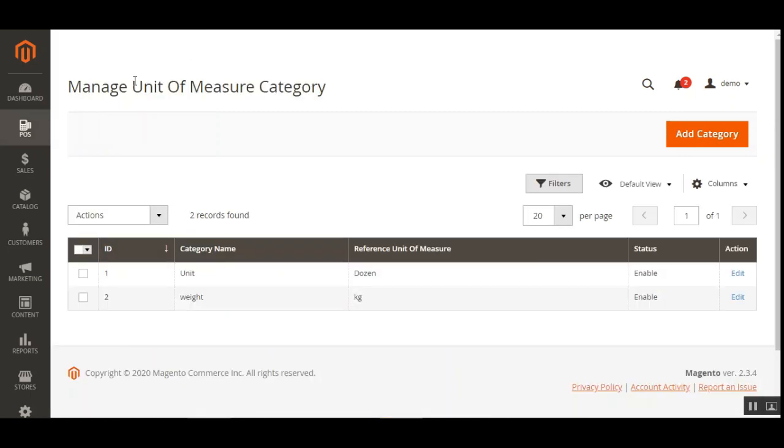So here we are on the section that's the manage unit of measure category, and from here the admin can enable, disable, or delete any of the created measure categories. So for example, you can see under the column name, category name, we have the units as unit, weight, and the reference unit of measure is dozen and kilograms.